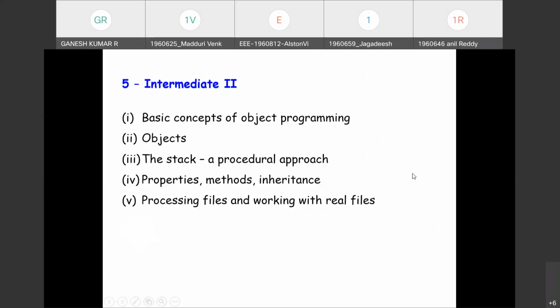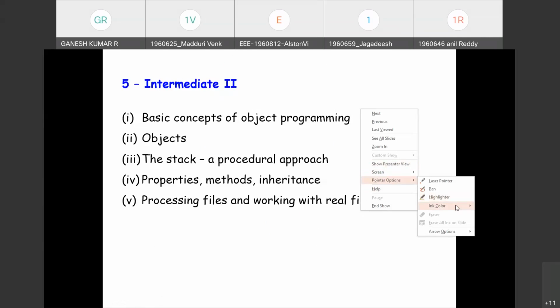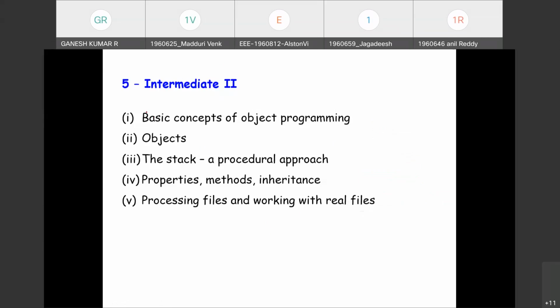Fine. In the next few sessions, we are going to discuss Unit 5, where we'll be having discussions on the concept of object-oriented programming, objects, a few examples, and the analysis of the object-oriented principles, inheritance, polymorphism, and finally, we'll end up with processing files. Okay. Today, I am planning to cover the first three topics because they're very small. The content is very low.